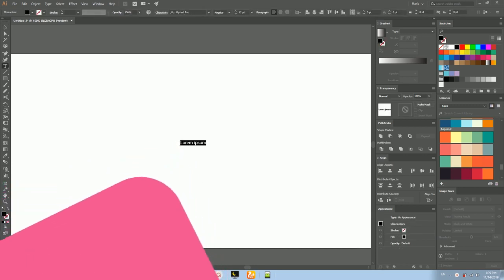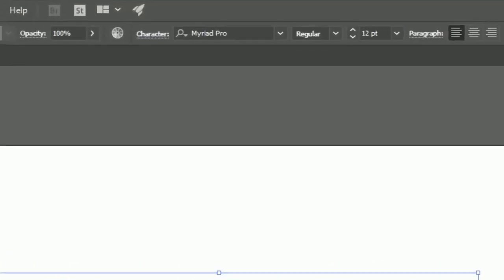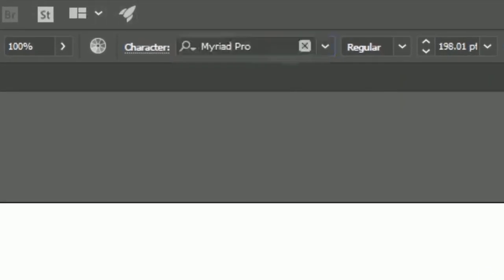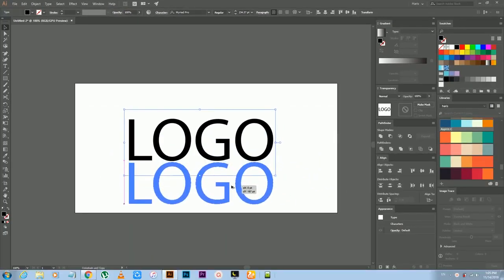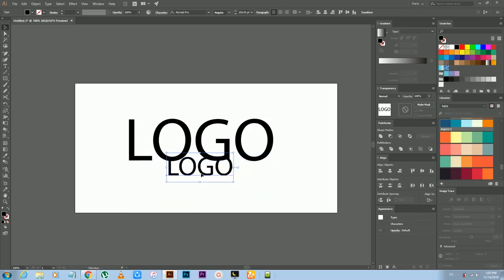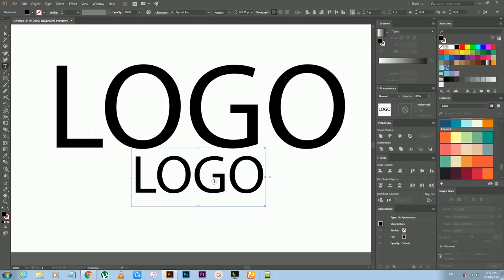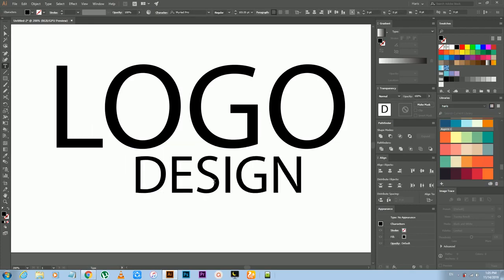And go to the text tool and type the text where you want. I am using the font Myriad Pro. You can download this font in the description area for free. Now press the Alt key or Option key and drag it a little bit. And go to the text tool and rename the text to design.